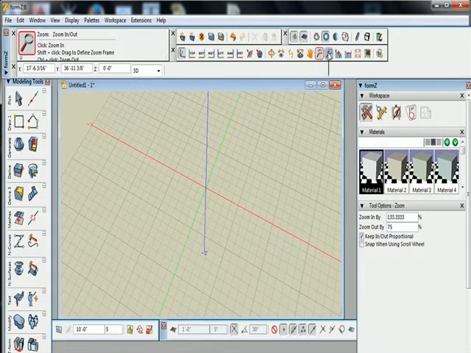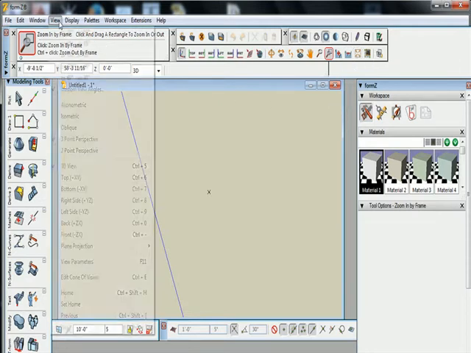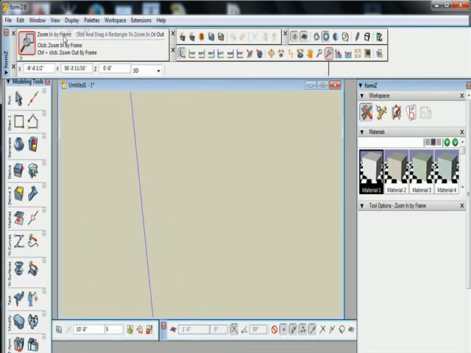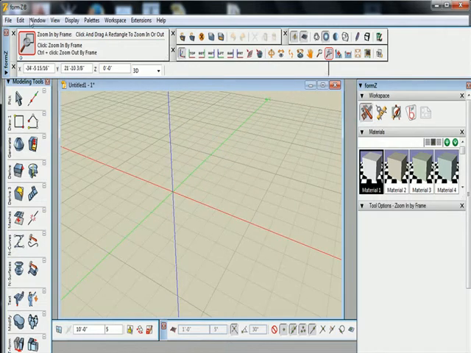Click, okay, and so on and so on. If you ever get lost in this program, you might want to select this key right here, fit all. Right now we have nothing in it, so it's not doing anything for us. Either that or go to view and then Z3060. It's not bringing us around, huh?